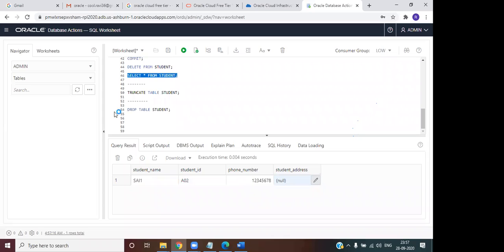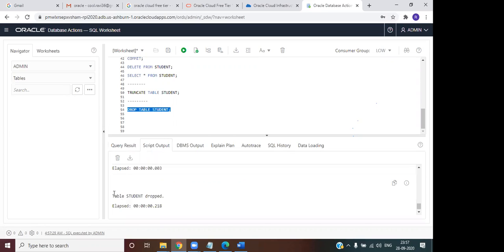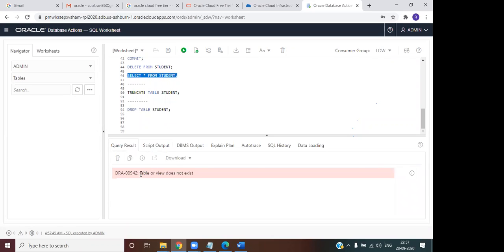Now I'm going to do a drop table. Okay. So when I do the drop, it says table student dropped, and I don't need to issue a commit because it's DDL and it's auto committed. Now I'll try to issue a select statement again. It says table or view does not exist.